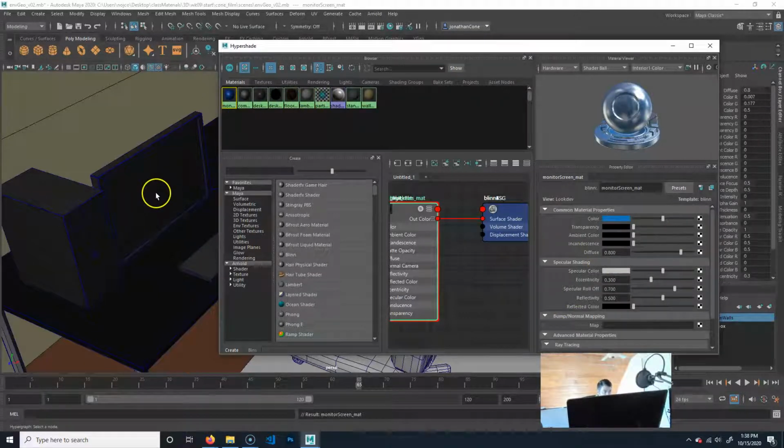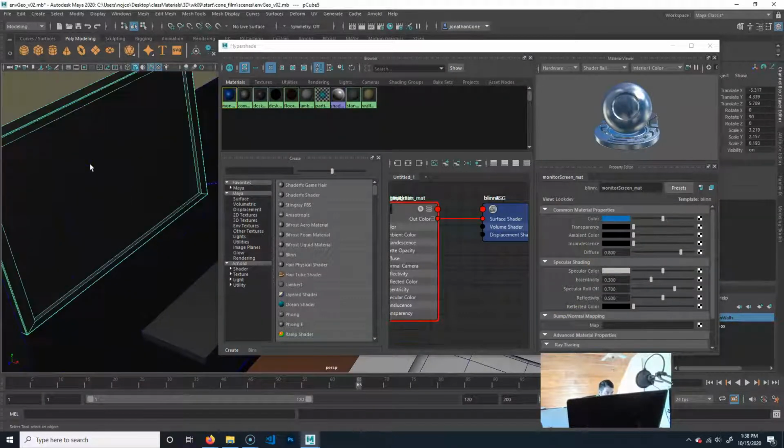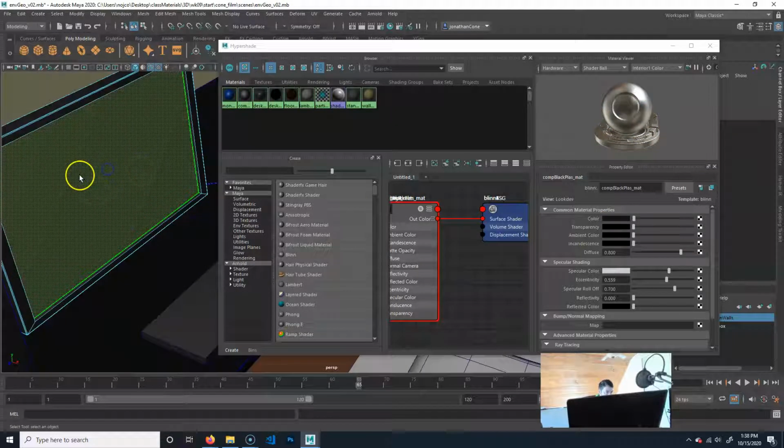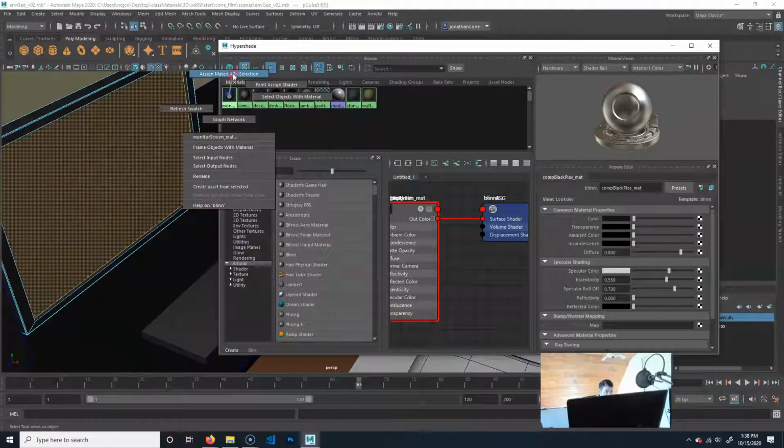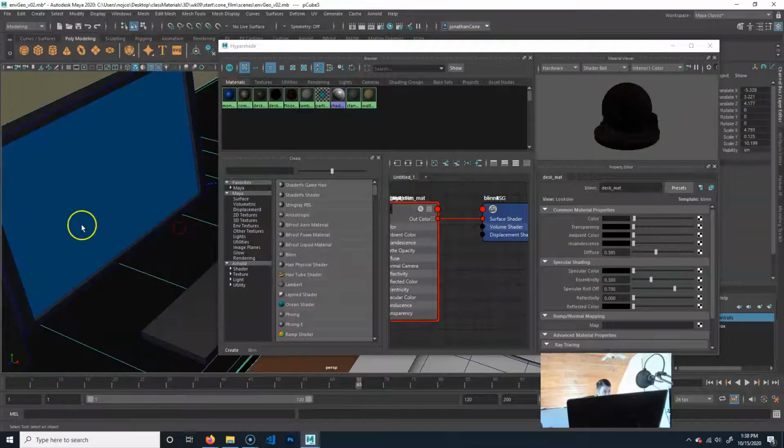I just want to apply it to just this single face. So I'm going to right click, drag down to face. I'm going to select the single face. I'm going to right click over top of this and assign material to selection. Okay. So now you can see it.